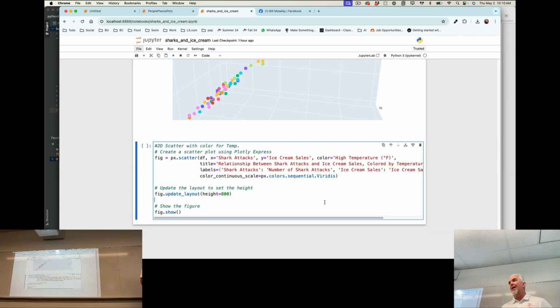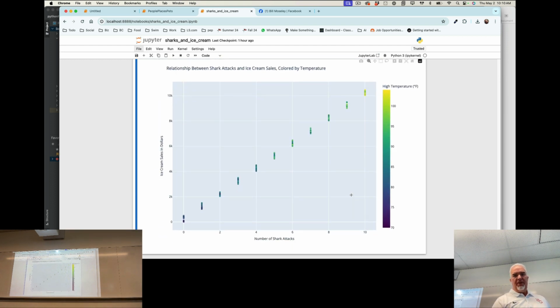Another way that I can look at those three factors is by assigning color. I'm creating a sequential color scale, and I'm using high temperature as the color. And if I do that, then I get this. So the color of the dots is no longer the city, the color is the high temperature. But you can now see ice cream sales, shark attacks, and high temperature.